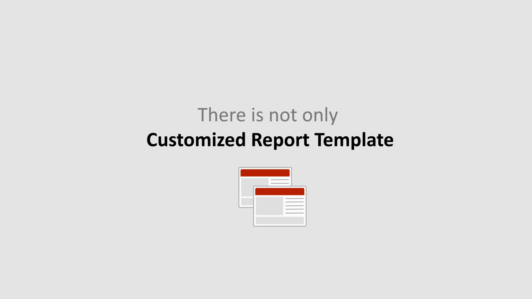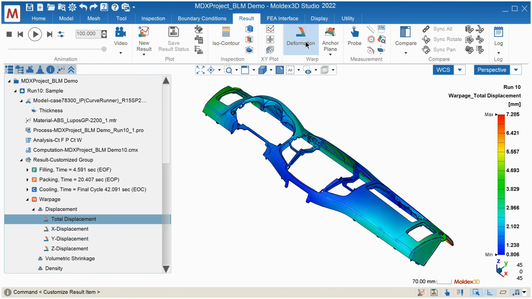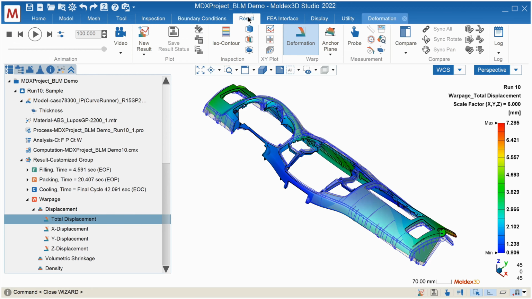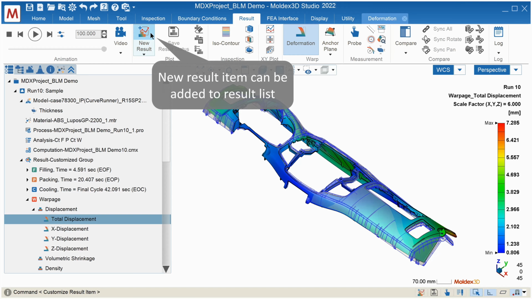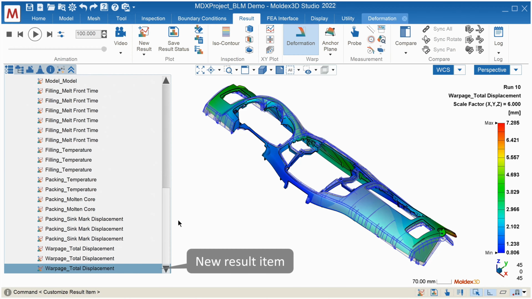There is not only customized report template, but also customized result list. First, setting the display of the model, you can turn on deformation. Click New Result to add the current display to the result list. You can find the new result item at the bottom of the list.